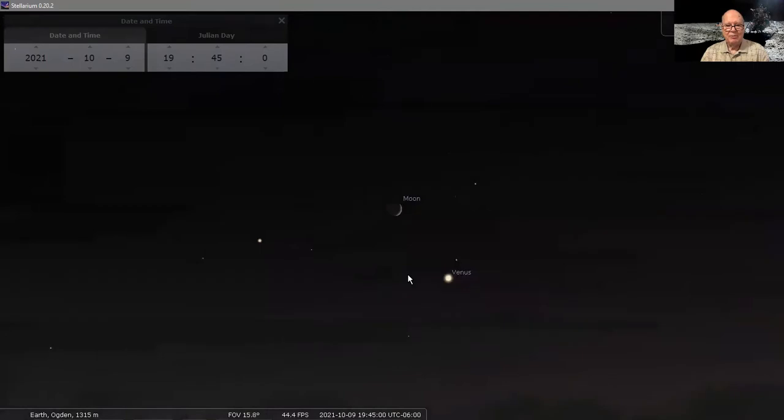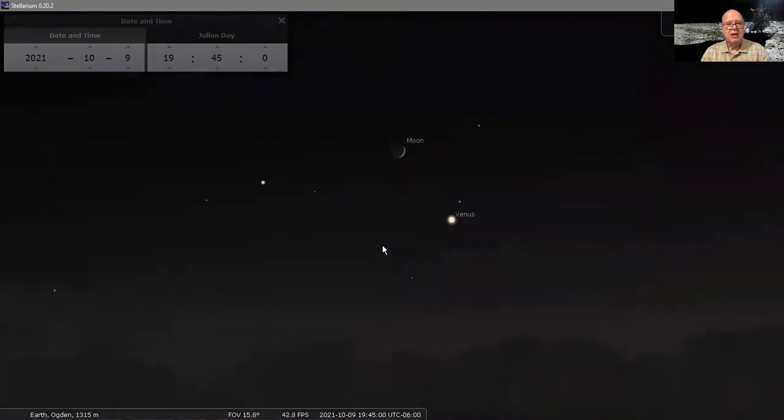So go out if you have a chance. This is about 45 minutes after sunset. It's about 7:45 on October 9th, that's Saturday. So you might go out and have a look at earth shine and the crescent moon and Venus down and to the right of the moon.